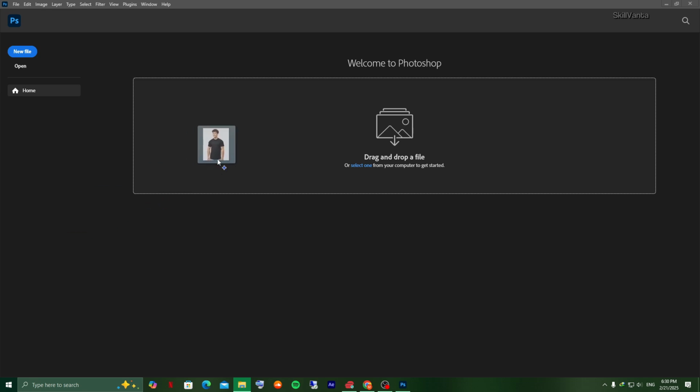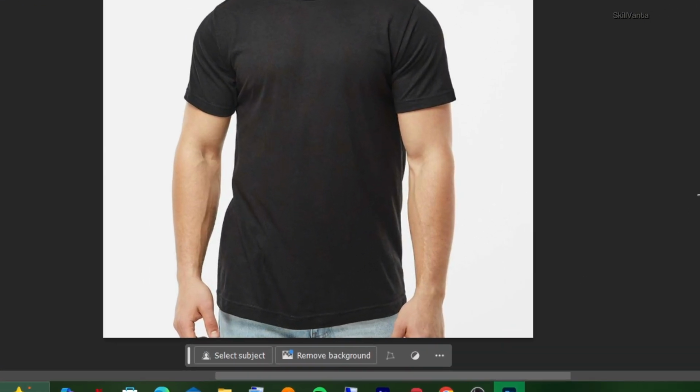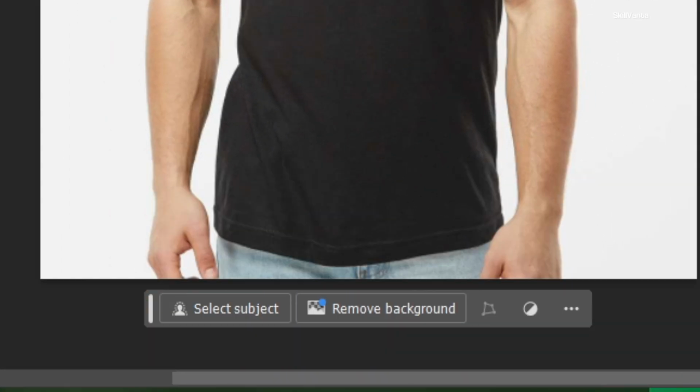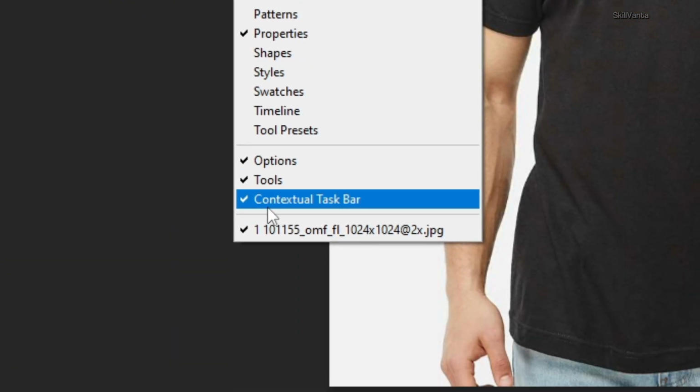First, drop your image into Photoshop. The easiest way to remove the background of your image is by clicking on the Remove Background option on the little bar below your picture. If this taskbar doesn't appear for you, click on Window and then enable the contextual taskbar. If you don't see this option, it's probably because you're using an old version of Photoshop.